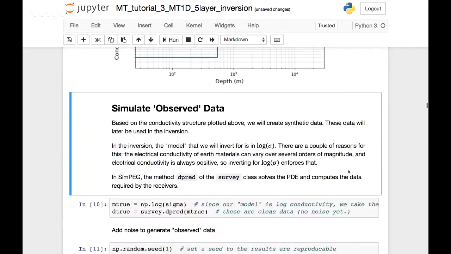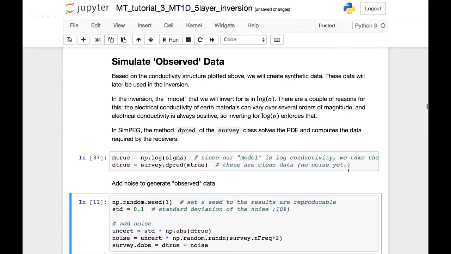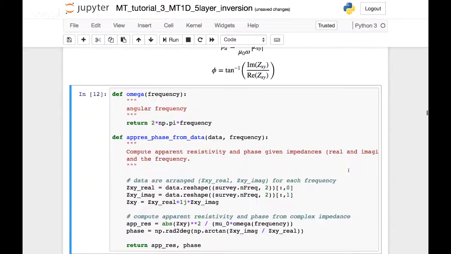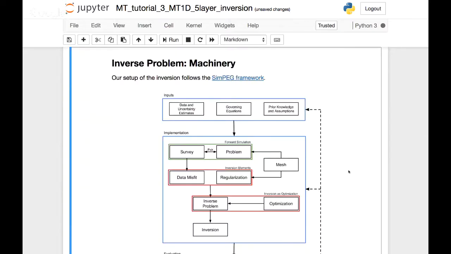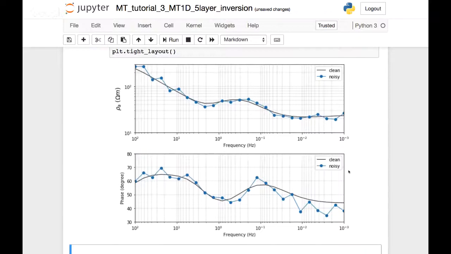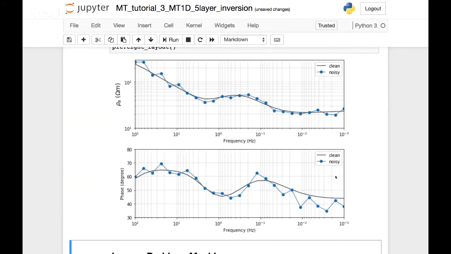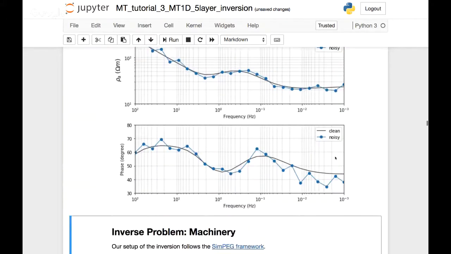So then we start off and we're going to simulate data on top of this. And in this case, we'll add some random noise, and we'll plot it up and see what that looks like. So we simulate, we've got the clean data shown in the black lines, and then the noisy data are the blue dots around that. So those are the data that we're going to work with for the inversion. And although we've plotted it with apparent resistivity and phase, we're actually going to invert impedances.